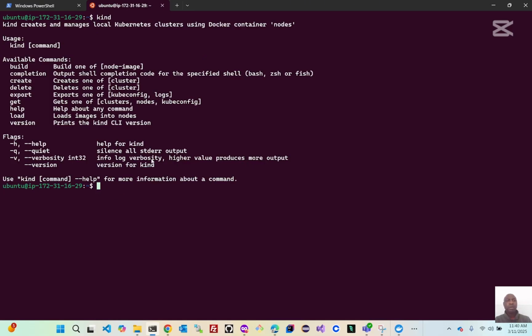So on our Linux machine, we have installed Docker, which will help us to run the container. We have installed kubectl, which will allow us to interact with our Kubernetes cluster. And we have installed kind, which will help us to set up a Kubernetes cluster.